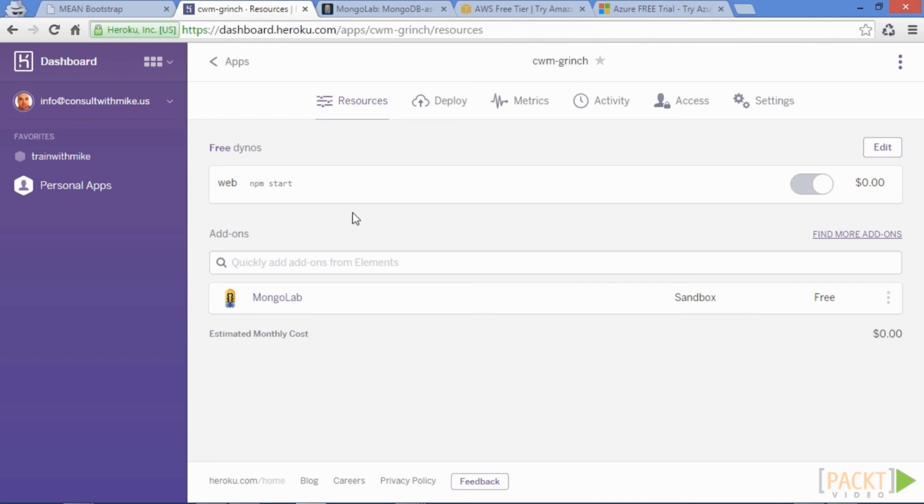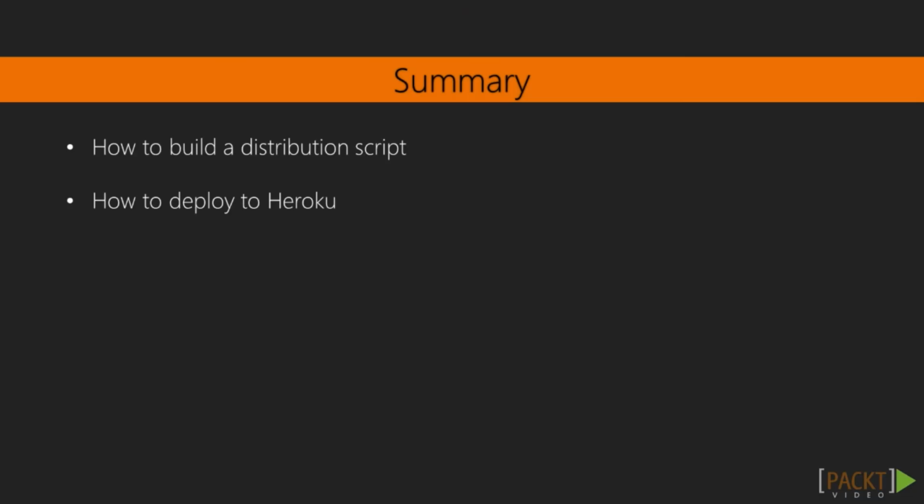That ends this section, and in this section we covered what everybody wants to get to, deploying a live application. With Heroku, the process really is very simple. There are many other options out there. I just prefer Heroku over others for live MEAN stack applications.